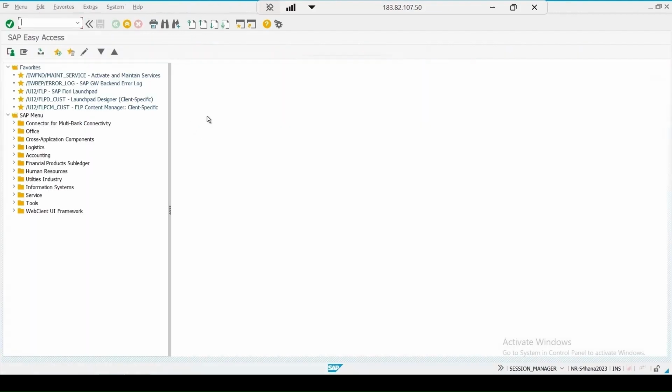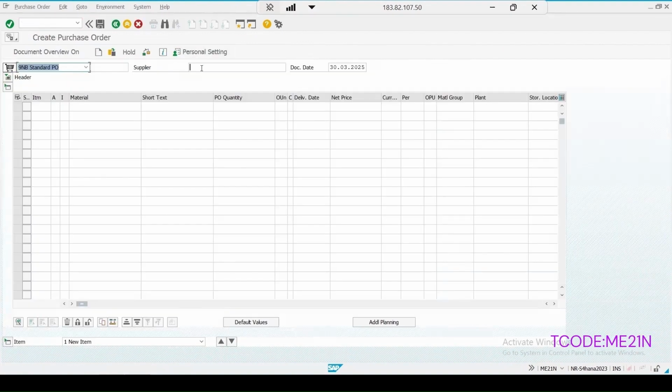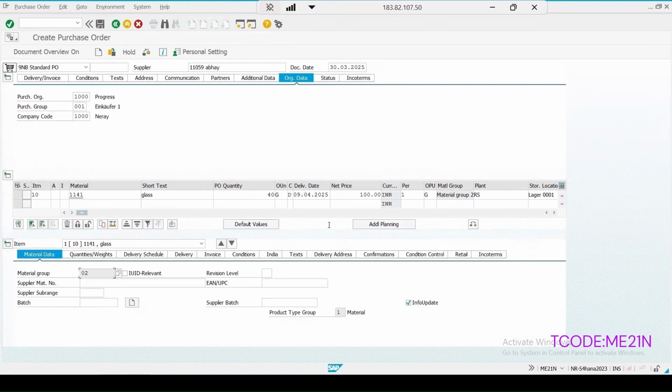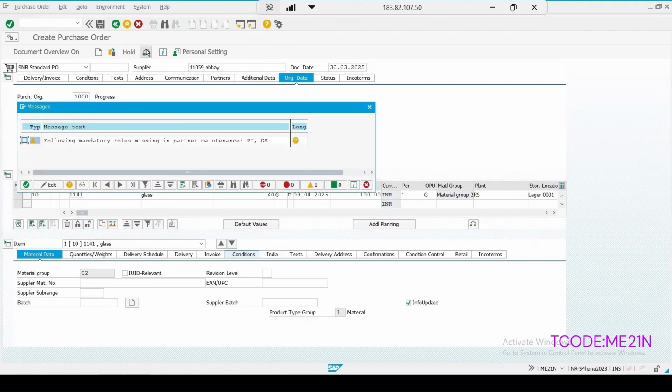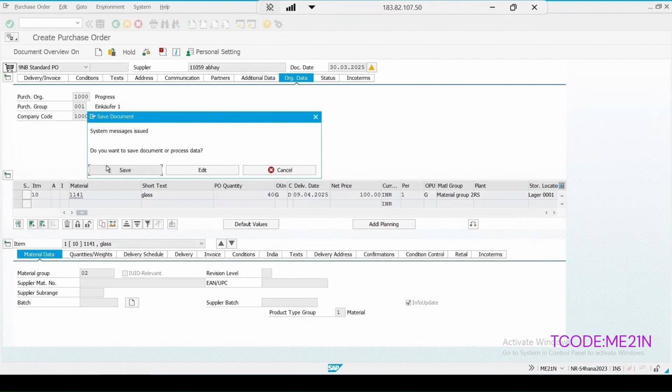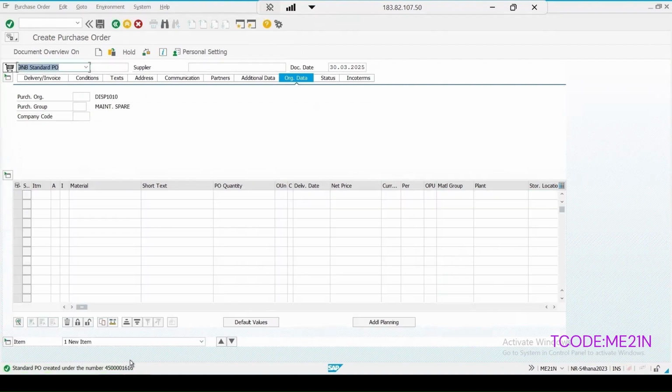Let's create one more, ME21N, enter, and using the same supplier header level data, I'm entering the information for this. Material is this, quantity I'm entering, say this time 40, plant is 1000, storage location I'm entering, press enter key. Okay, and then check it once, continue, and then save it. So the document number will be generated and this is the number which is generated.